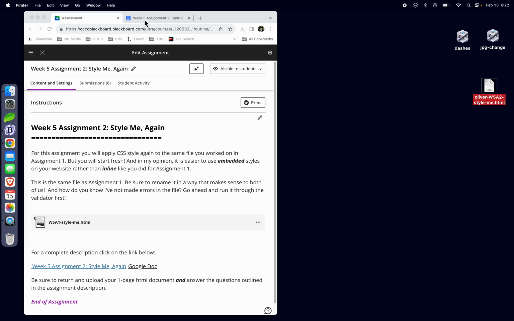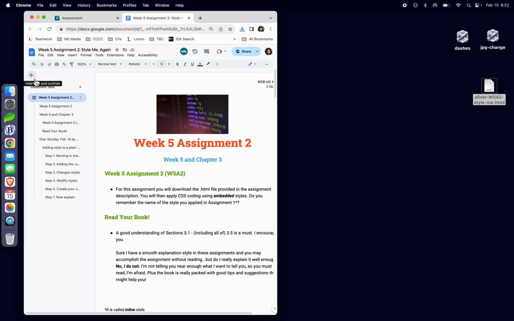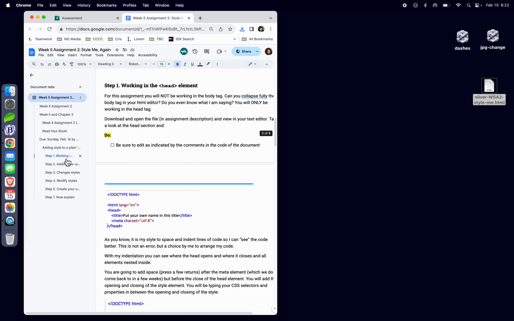All right, I've already opened the tab for week 5, assignment 2. Gosh, I know I write a lot. I don't know whether to apologize or not, but I will. But I also create the outline. I don't know if you've seen it, so I'm going to go ahead and click right down to step 1.